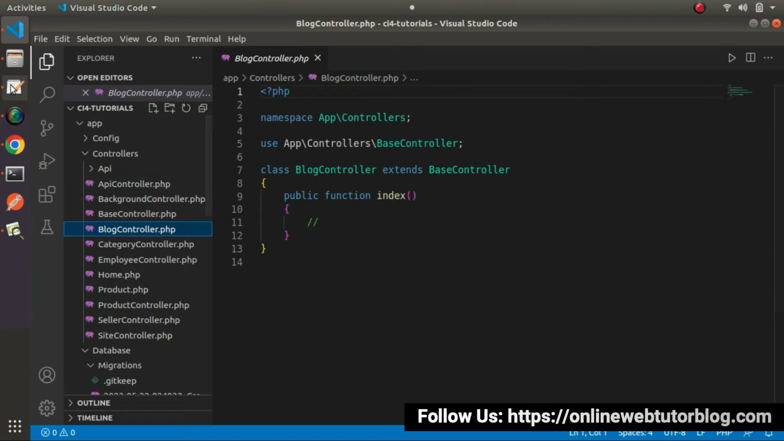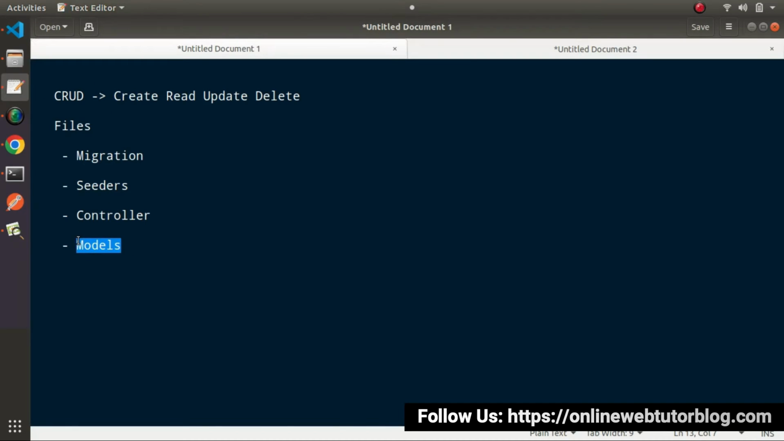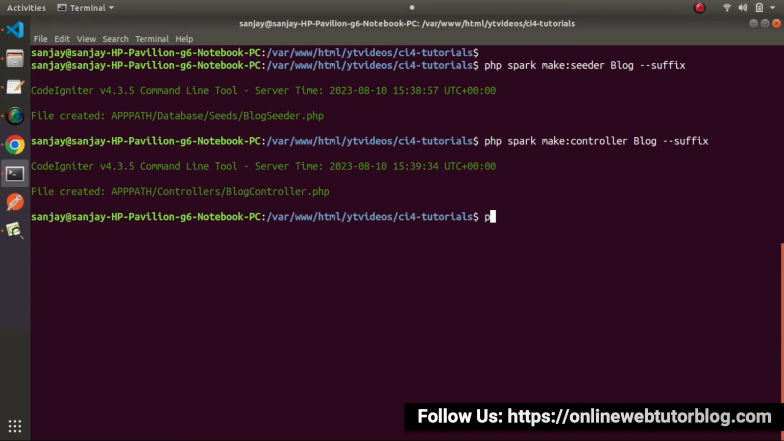And finally, we need to generate the model file. Go here, php spark make:model. We need to pass the model class name. This is all about a blog management system. As we know, inside our database we'll have a blogs table. The table name is always plural, but the model name is always singular.